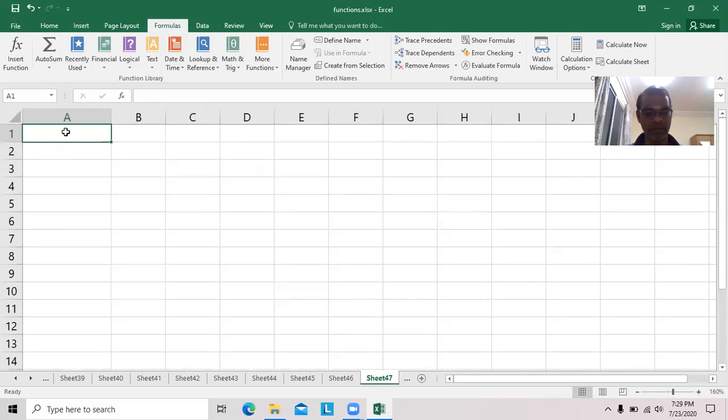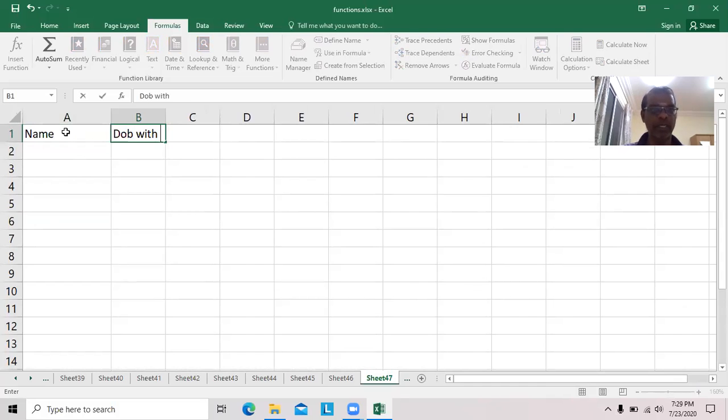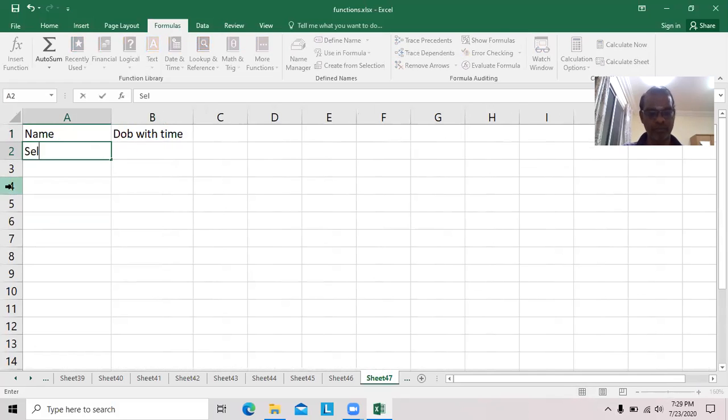Just consider we have a name here, and date of birth, DOB with time. 5, 10. Don't forget, in a computer you always type the month first. 1974.